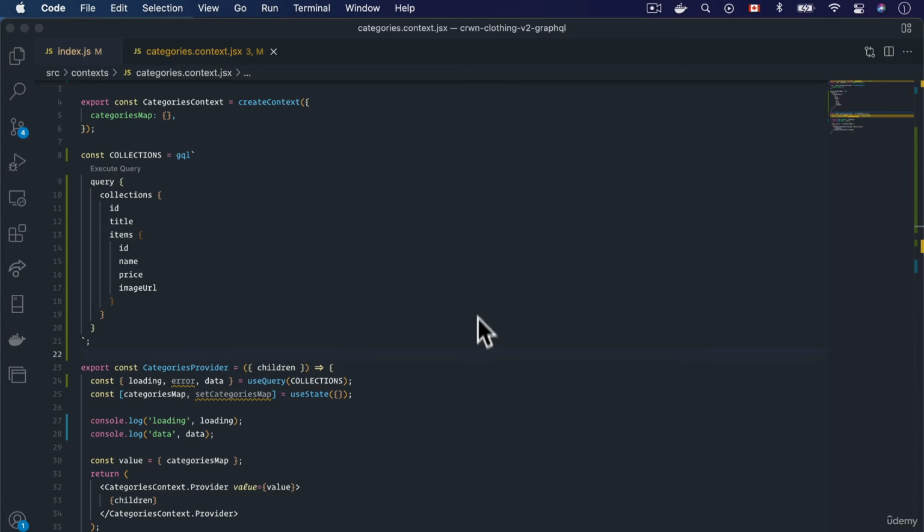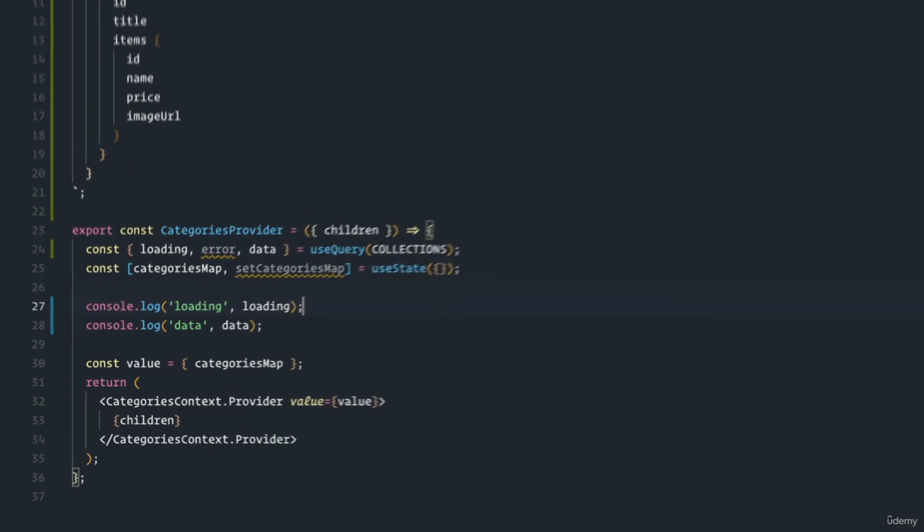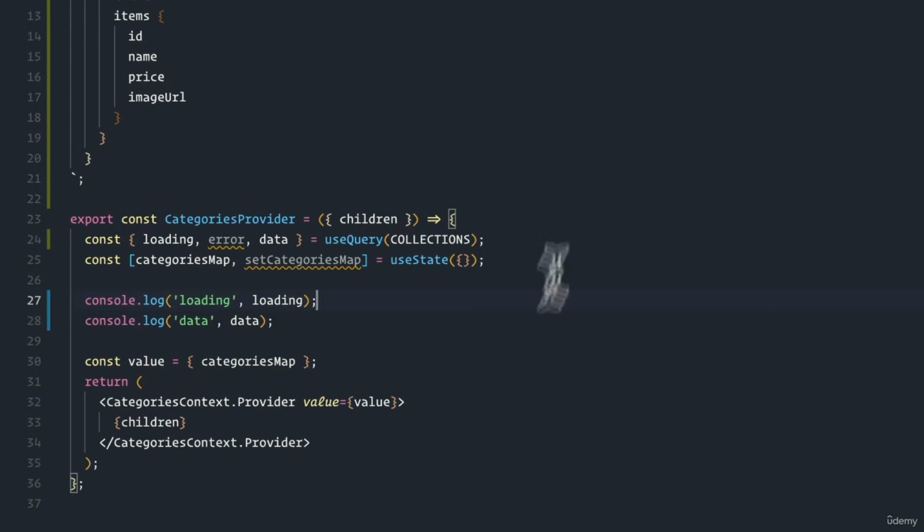Welcome back, everyone. In this video, we are going to learn how to work with the data that we fetched in the last video. As we saw, this useQuery hook, along with our collections GQL query, was able to return back to us the data of collections. What we want to do now is convert it from the array of collections over to this map of collections that we're so used to using.